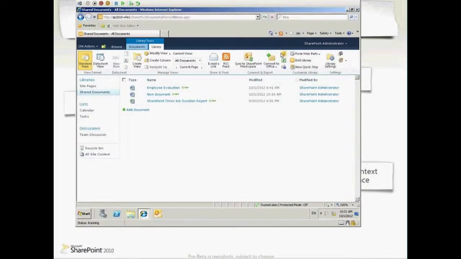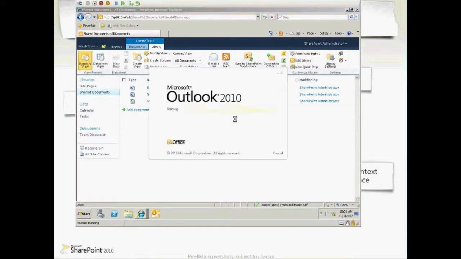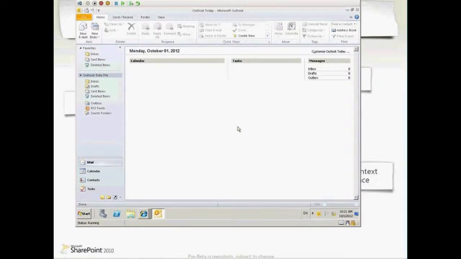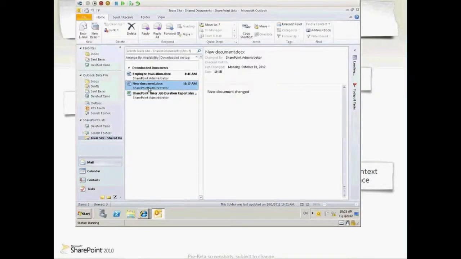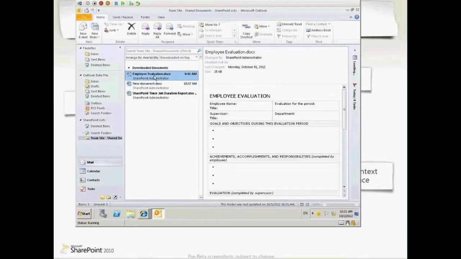Actually, I think I'll show you that briefly. So here's my Shared Documents library. I can say, connect this to Outlook. Right? And now in Outlook, I'll see another folder. Once it connects here, there we go. And now I see those same documents that are sitting on the SharePoint site inside my Outlook application.